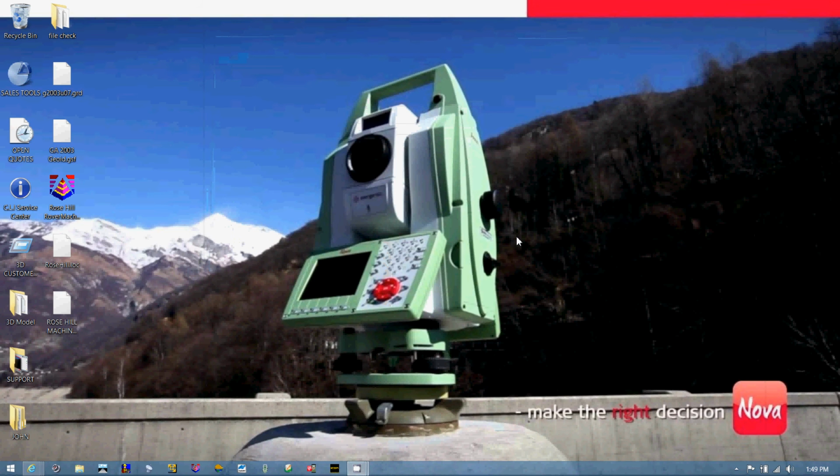In this video, we'll be going over setting up our USB stick and transferring the information from Carlson SurvCE into our 3D machine control system, the Icon 3D grade panel. First thing we need to do is insert our USB stick into the computer.